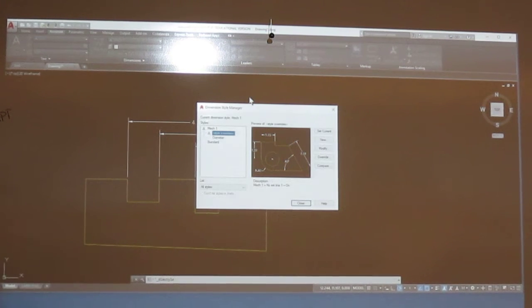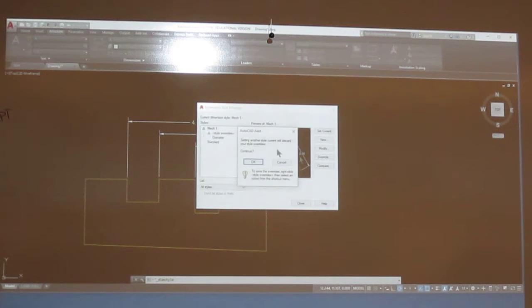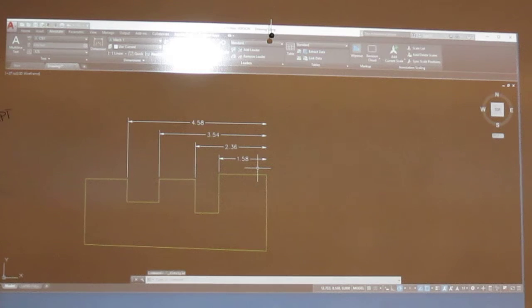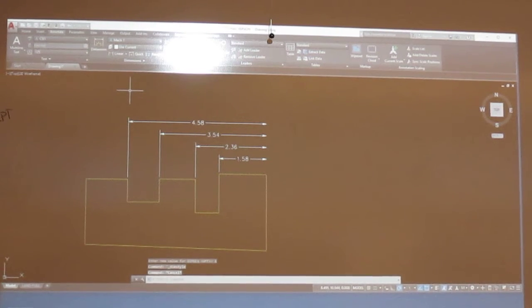The other way to reset it is if you come in here to your dim style dialog box, click Mech 1, hit set current, and it says, hey, do you want to get rid of these overrides? Okay. I'm going to say, okay, yes I do. Maybe we might have to go dim linear here. Let me try my dim baseline one more time.